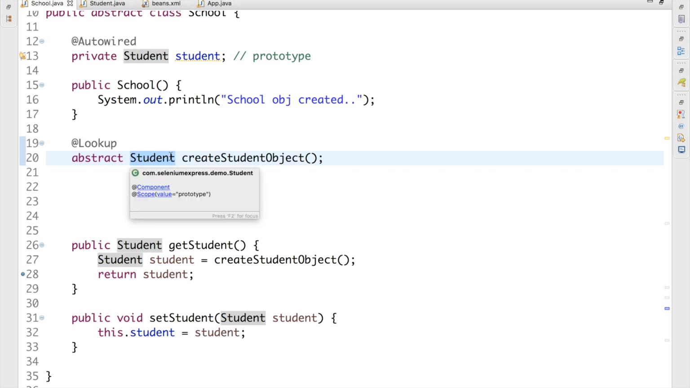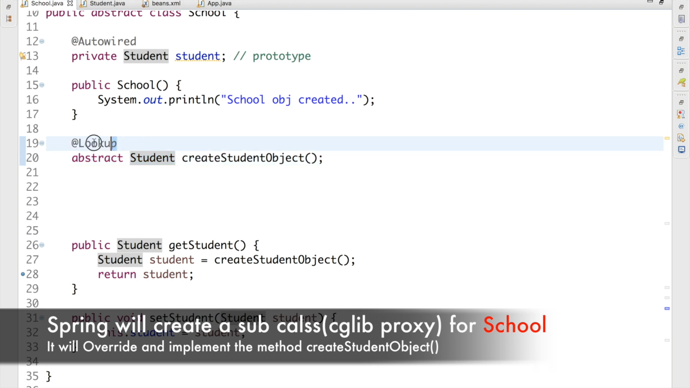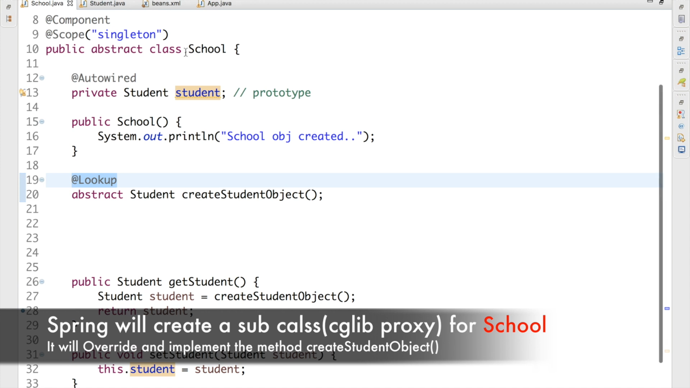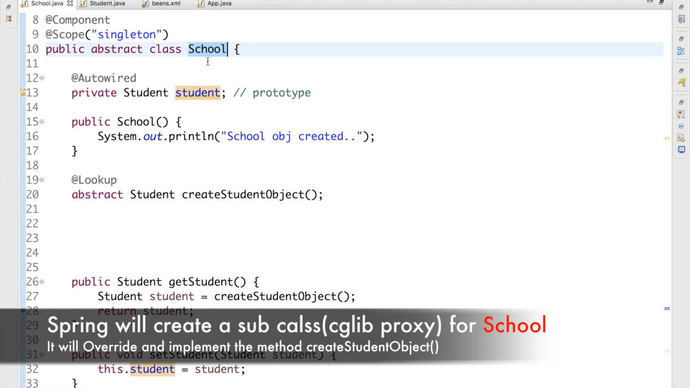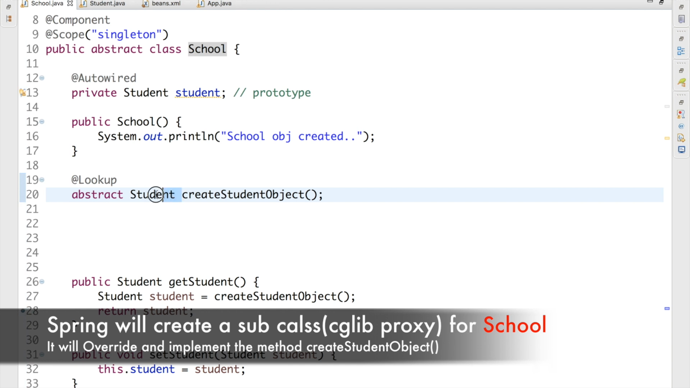That's the Spring code generation library, and all this magic is happening just because we have a @Lookup annotation. So Spring is going to magically generate a subclass for this school class, and then it is going to override this particular method. It is going to give this method an implementation, and it is going to return the student object. Okay, so that's how I can prove that, right?